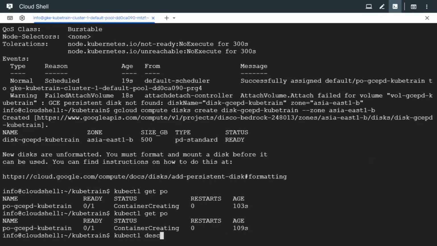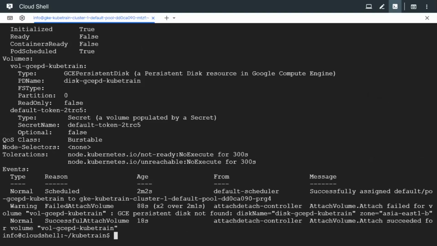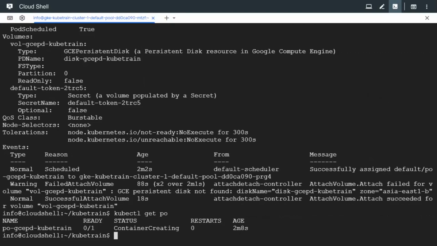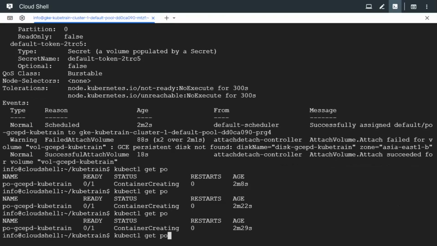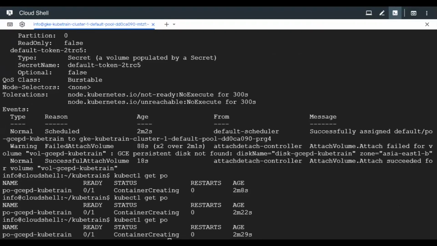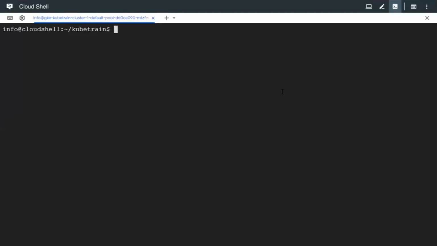Let's try to describe the pod and see if there is any new event. Okay, so I think it has succeeded now. The GCE says the attach volume operation, attach succeeded for this volume. So the container still says creating. It may take some time, as it's a big disk, a 500 GB disk. It could take some time to actually attach the volume to the pod.